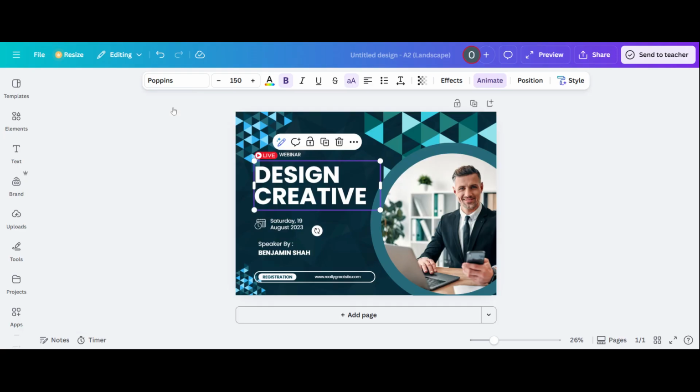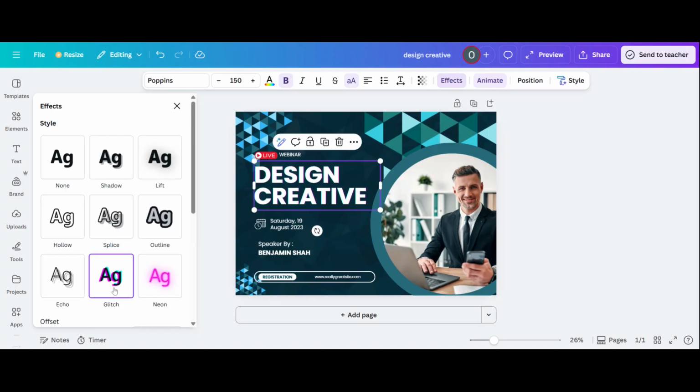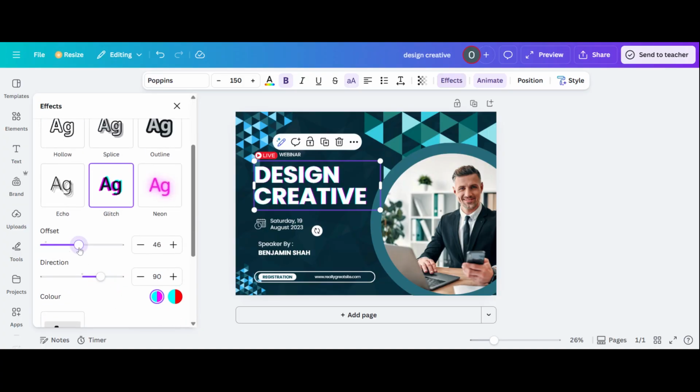Now click on the text elements in your poster to edit them. You can change the wording, font style, size, color, and alignment. Canva also offers text effects, so click on Effects to explore options like shadows, outlines, lift, and glow. Choose an effect and adjust settings like offset and intensity to fine-tune the look.